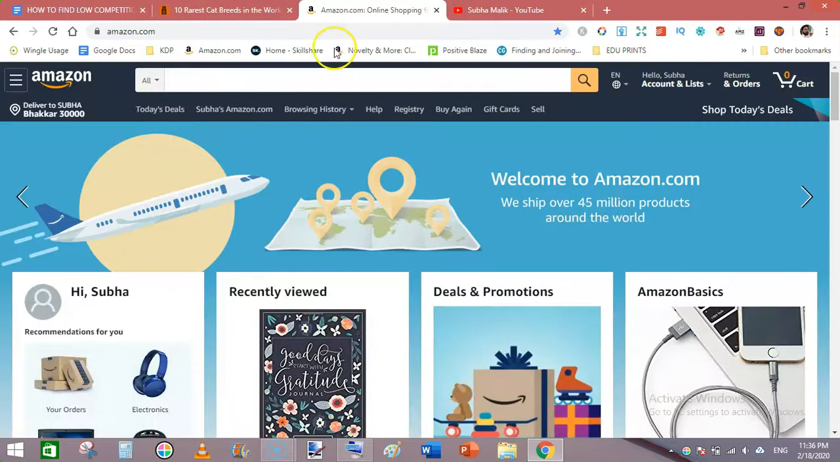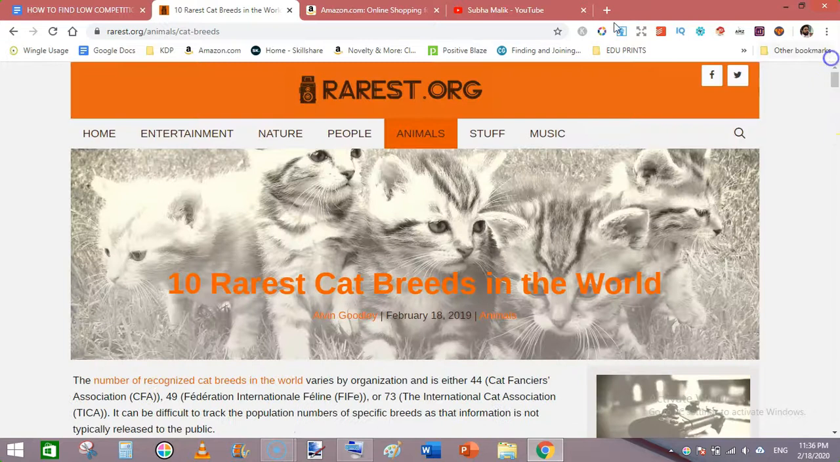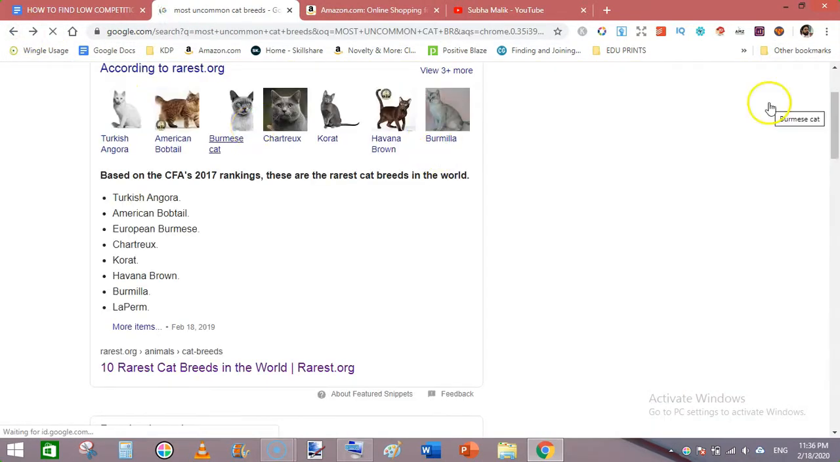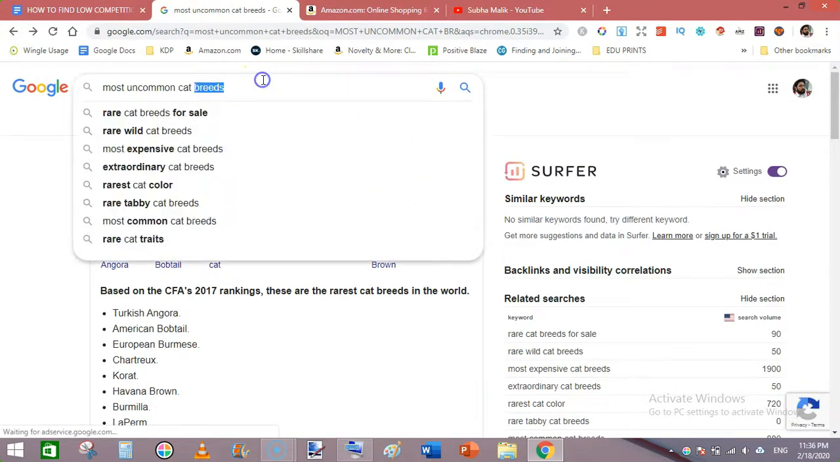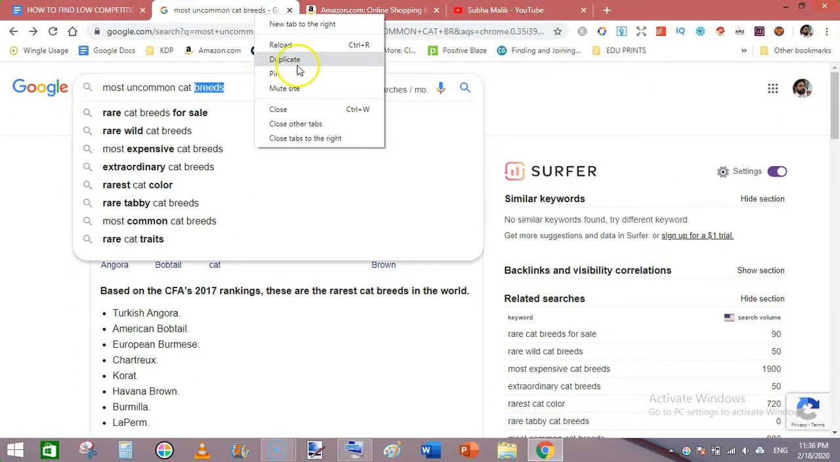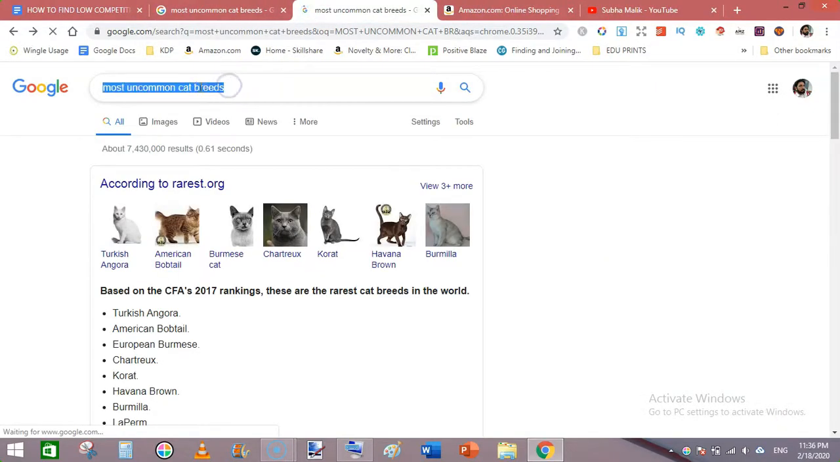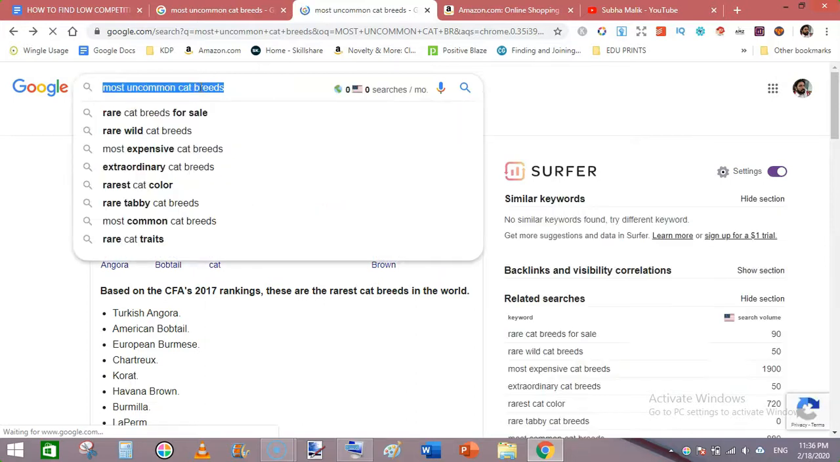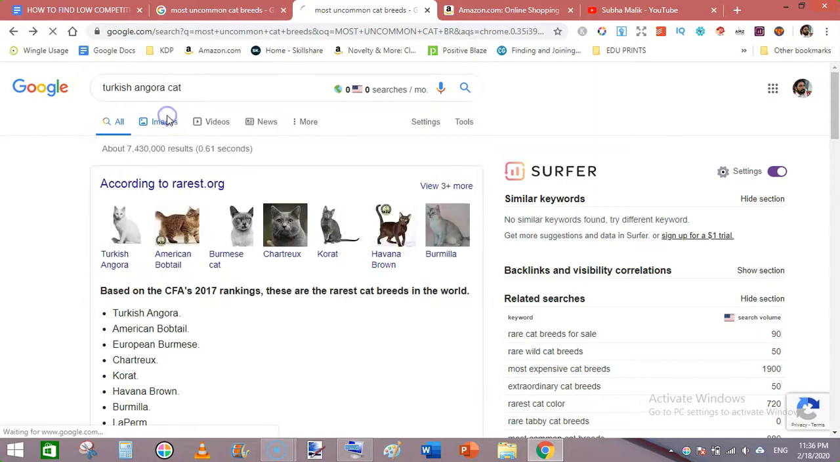and go to Amazon.com, and first, before doing this, just see the search volume for that. To do this, open a new tab of Google search, copy and paste the keyword.